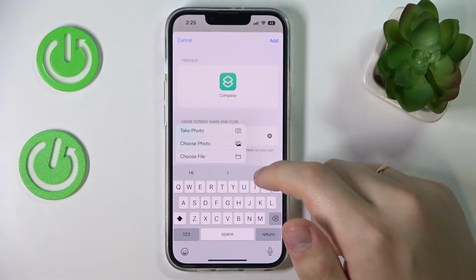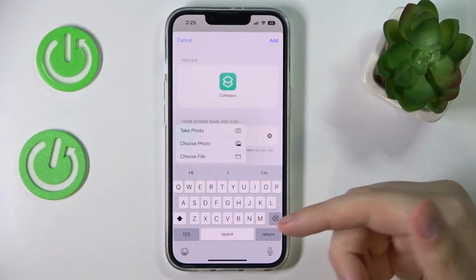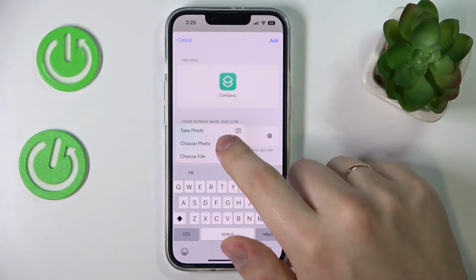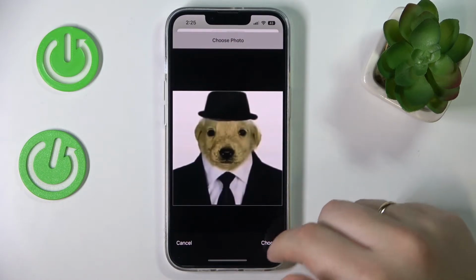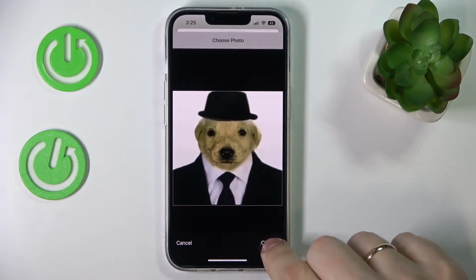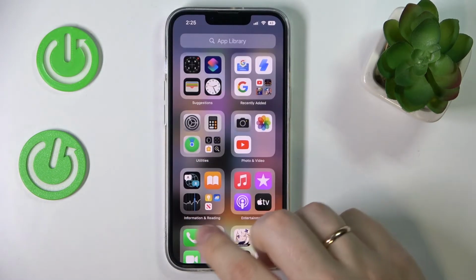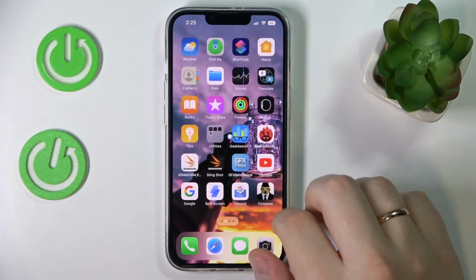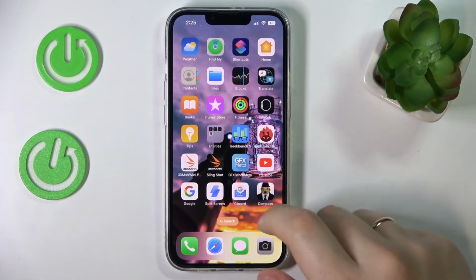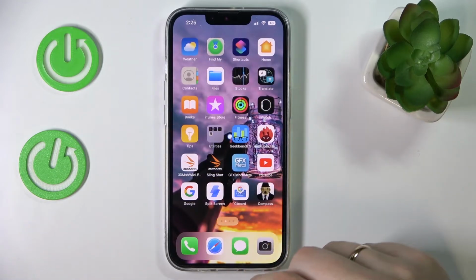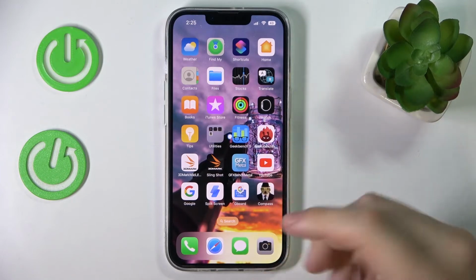Either take a picture that you would like to set as an app icon, choose from files or choose from gallery. I'll go with the gallery option, set this picture for example, choose, and then press on add. And just like so, we have successfully changed basically the app icon for the Compass application.